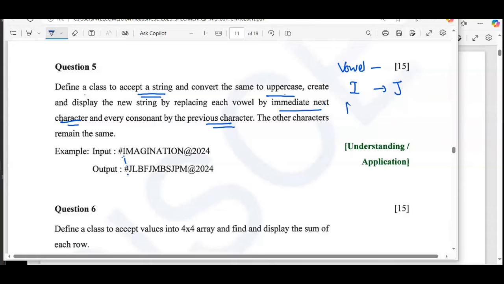Now M is a consonant, so this will be replaced with the previous character. I, J, K, L, M: the previous character is L. So here M is replaced with L. This is perfect. A is again a vowel. So if it is a vowel, it will be replaced with the next character, and if it is a consonant, it will be replaced with the previous character.